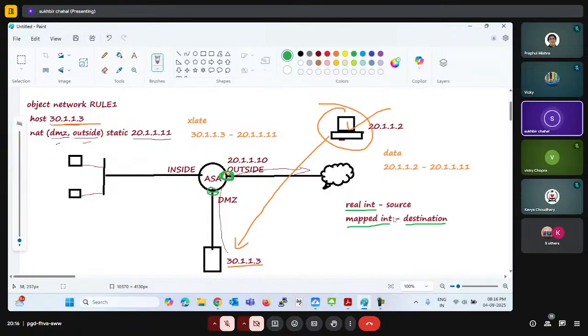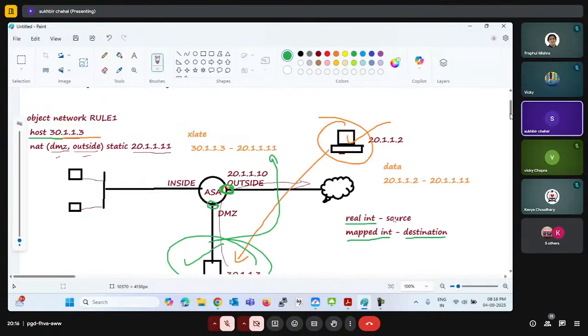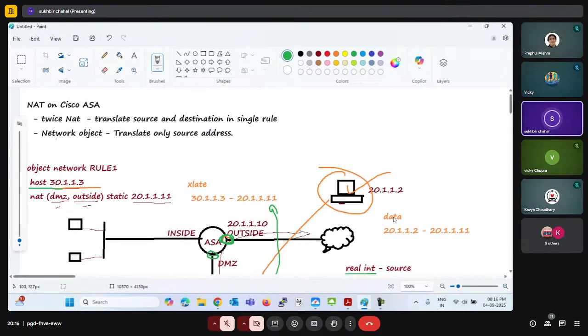So that's why I defined it here according to the real interface. This is our actual IP address, which is going to translate into 11. So that's why we configured host here. Host is our server IP address, right? So the NAT rule is always according to the source. Why? Because do you remember, the object network object always translates the source addresses. Which addresses, guys? Source addresses, not the destination.